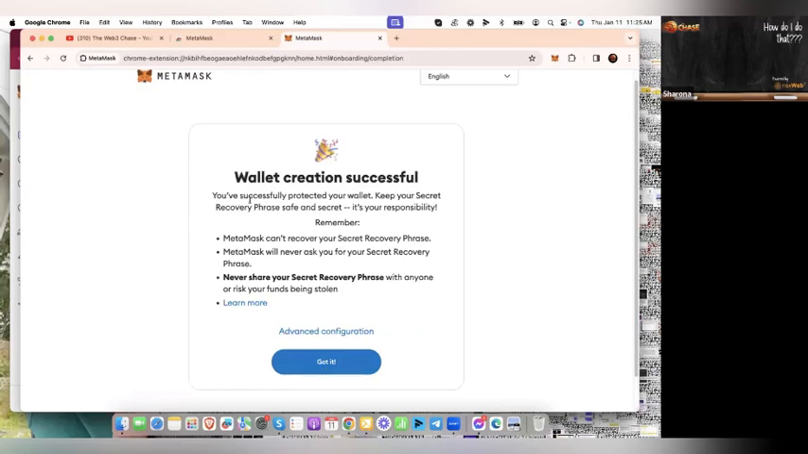I have successfully created a wallet. Keep my secret words safe and secret. It is your responsibility. MetaMask won't be able to recover your phrase. They won't ask you for your phrase, and never share your phrase with anybody. Now we've got it.